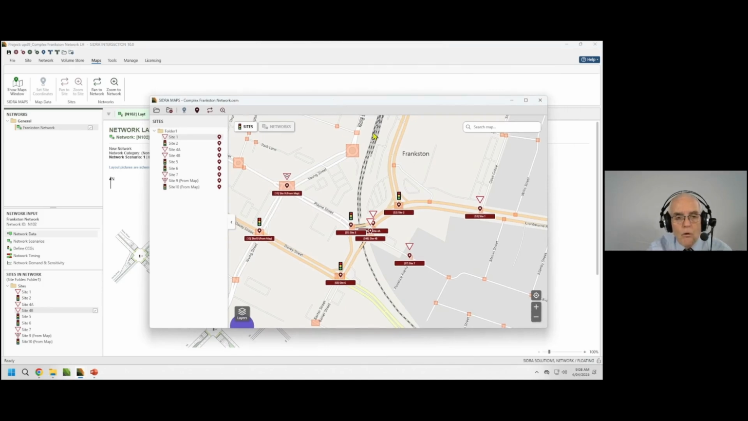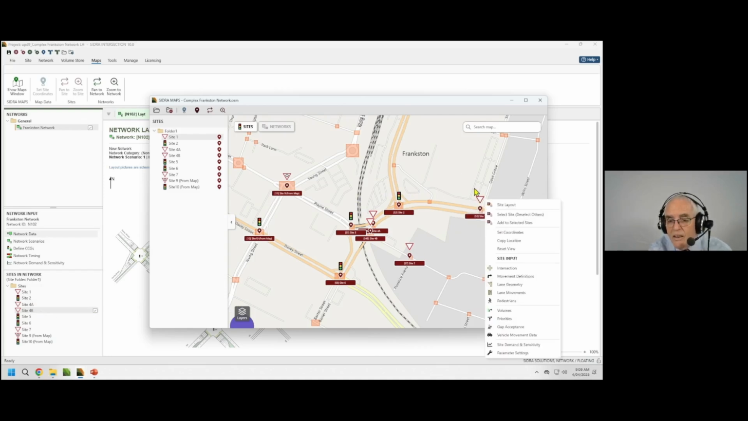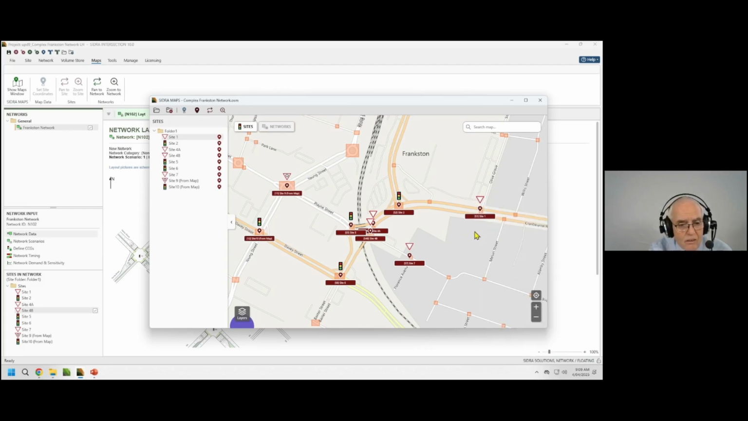Now I've got my network. Okay, I'm in sites mode. Let's just see a couple of things I could do. So if I right click on, now just note here, site 4B is currently selected. If I right click on the icon for site 1 and I go add to selected sites, that should be, it's because I'm in the network.